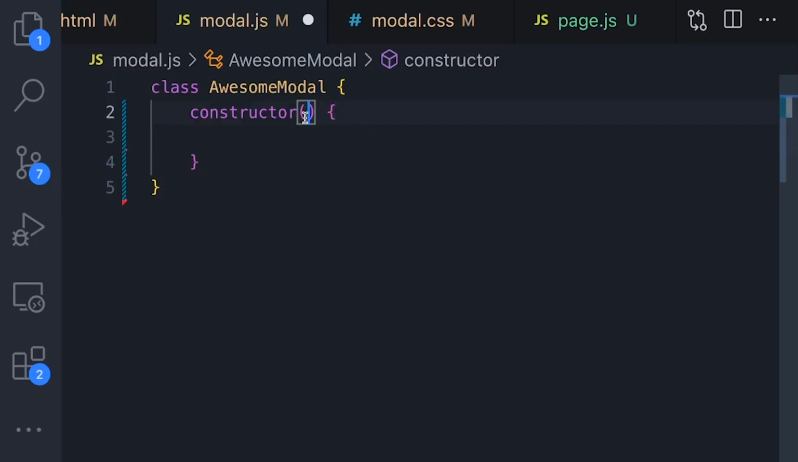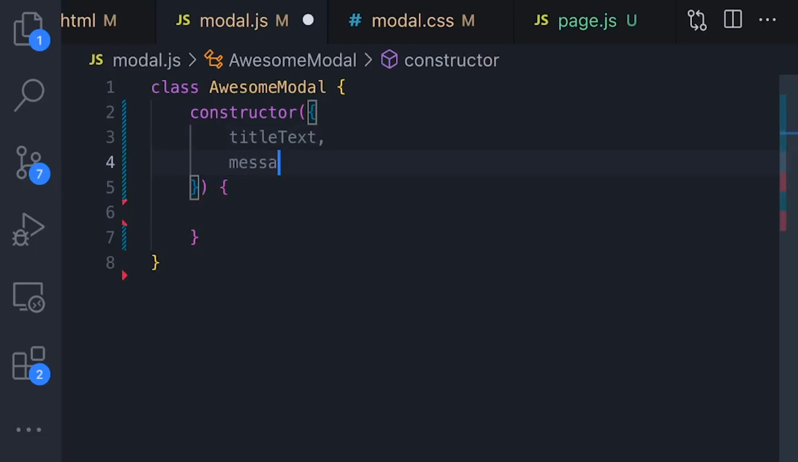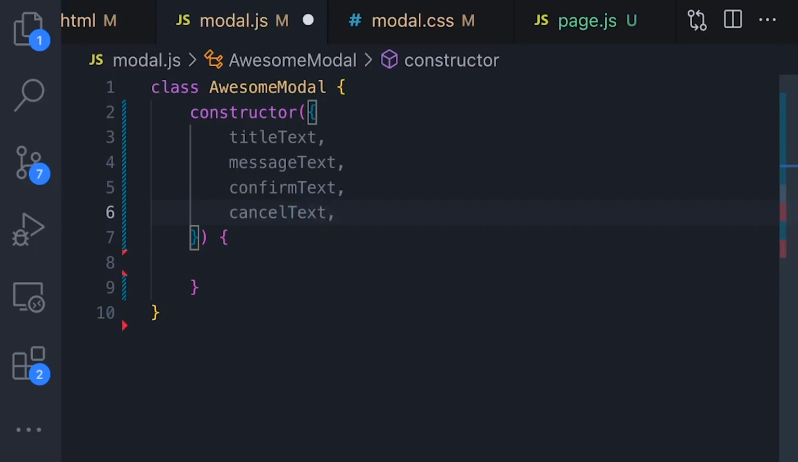And so the information that we're going to pass in, we're just going to pass in one object into the constructor, and that's going to have several different properties. So I'm going to destructure them here from the constructor function. So we'll have a titleText property, a messageText property, so there'll be a main heading and then some more information underneath it, and then there'll be some more text for the confirm button, and finally some cancel text as well, which will be if the user chooses not to accept whatever it is we're asking them to do.